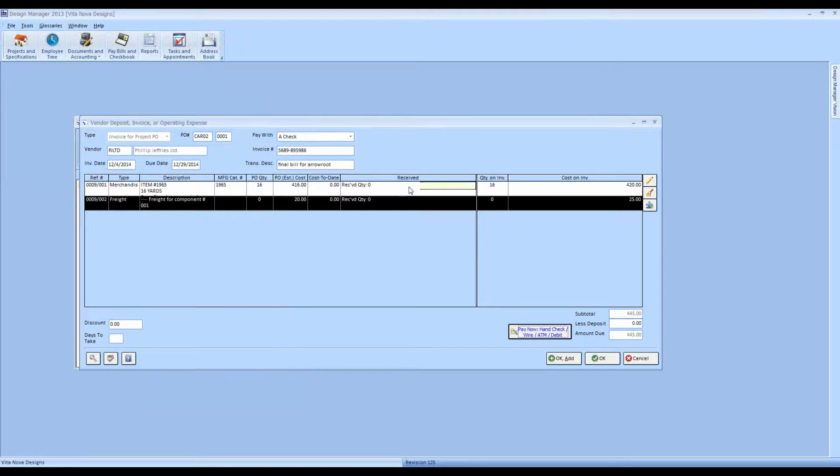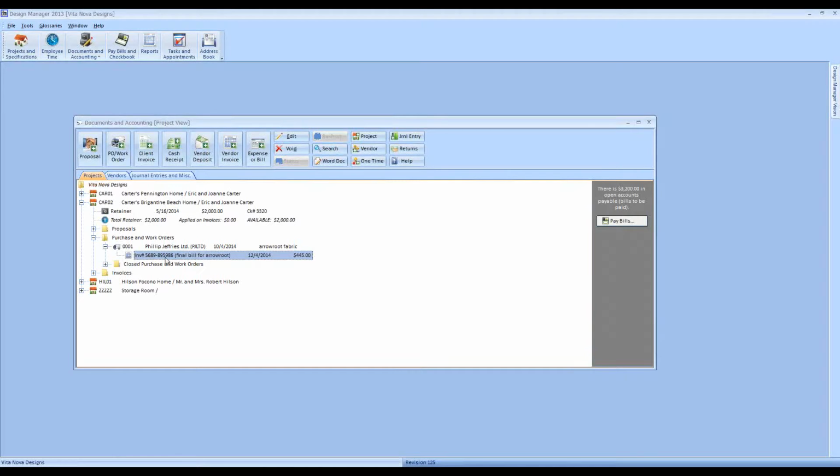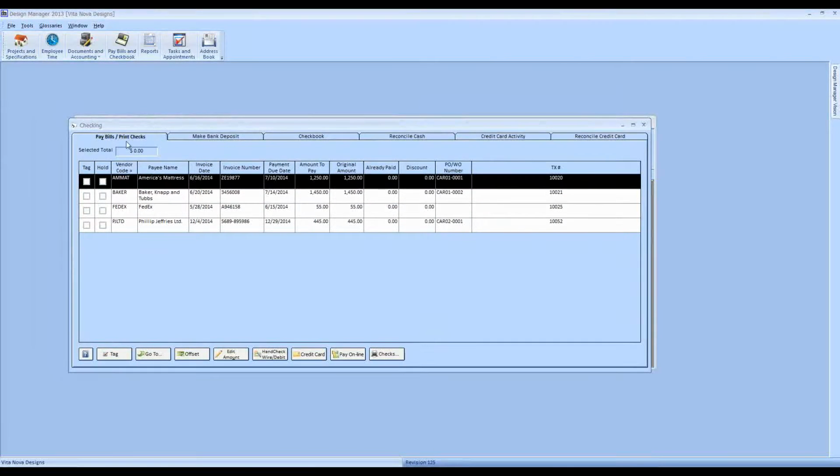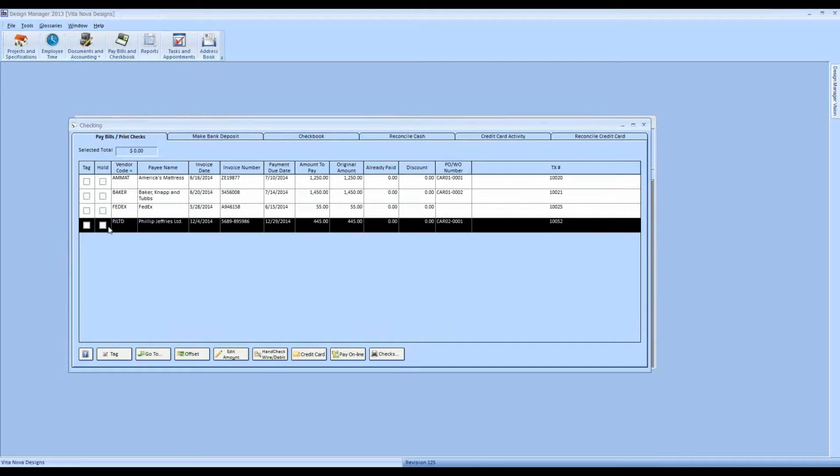But in our case, let's actually process a check for Philip Jeffries. Simply click OK. And now we can see we have an invoice listed underneath our purchase order. There's our invoice number, our convenient transaction description, the date, and the total amount. Go to our checking window. On our pay bills, print checks, lo and behold, we see our Philip Jeffries vendor invoice waiting for us to generate a check.